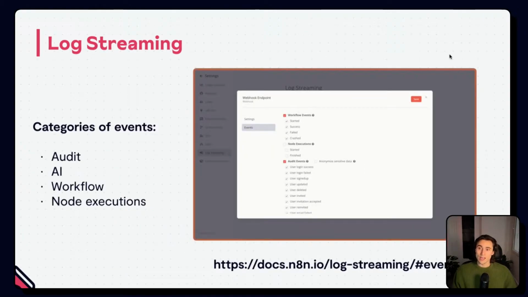From here, we can select the types of events that we want to stream to the destination. There are events related to AI, workflows, audit, node executions. Audit events can also be anonymized.